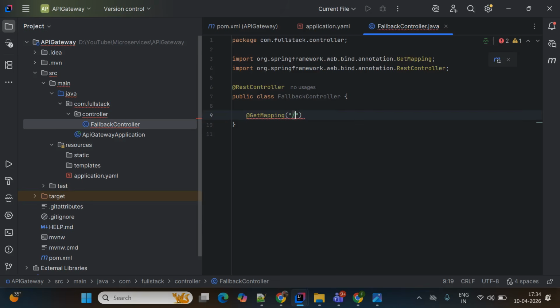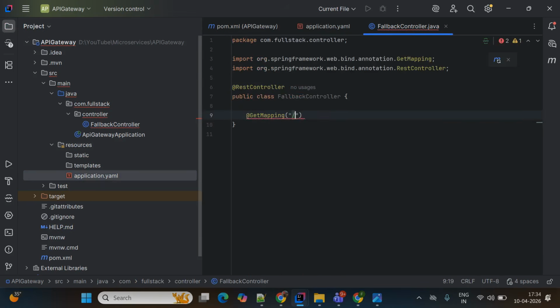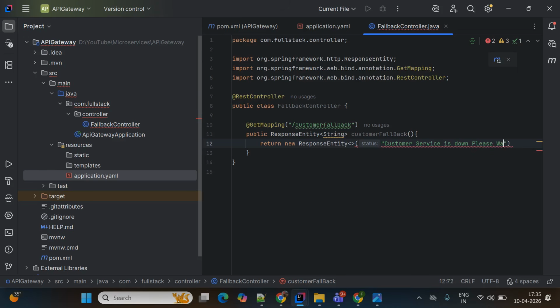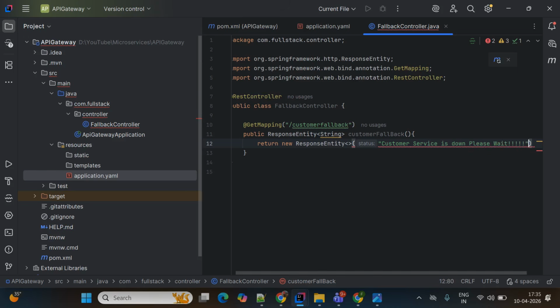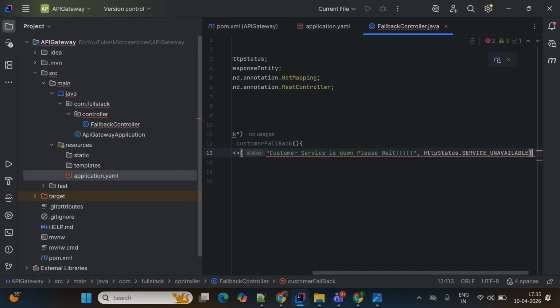Then first we are going to call the URI, you can simply say customer fallback. That's why I will copy from here and just add this URL here. This will be public. We are giving ResponseEntity here. This will be of type String, and give the method name as customerFallback and return here a new ResponseEntity, and we are giving here "Customer service is down, please wait." We are asking the end user, you need to wait because this service is down. And the HTTP status code we are returning here is service unavailable, ending with a semicolon.